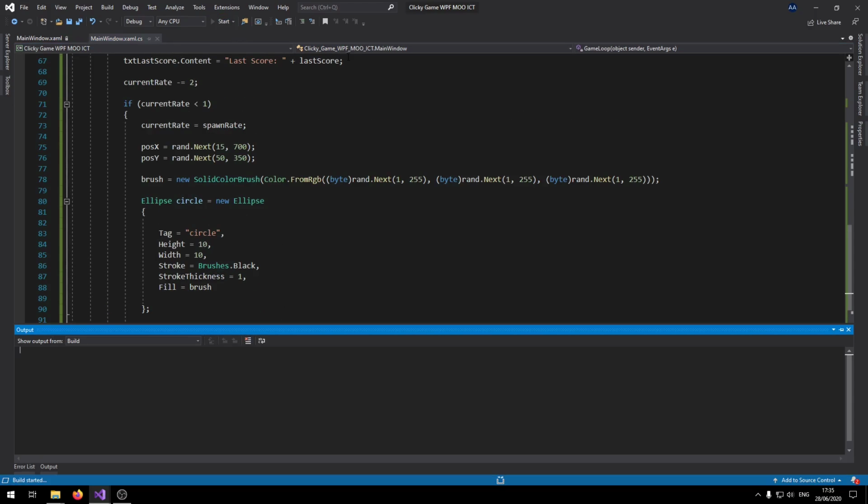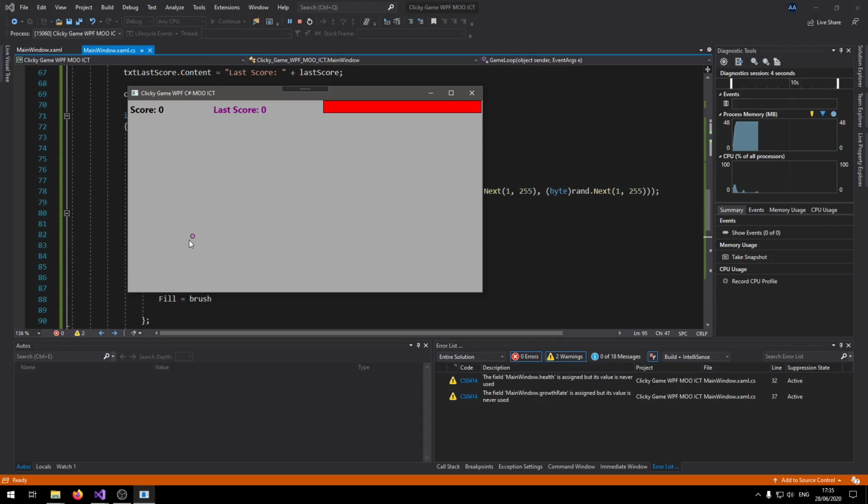Okay, let's go and try to run this one. Let's see how it works. So see the circle has come up here. There's another one there, and it's coming up with a random color. Okay. And if you click on it, it disappears and it plays that sound.